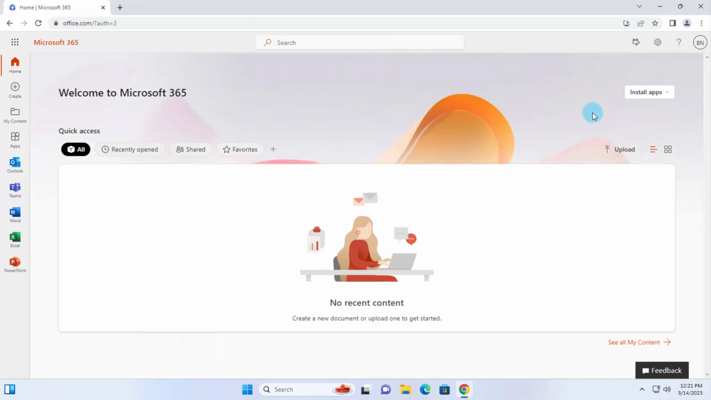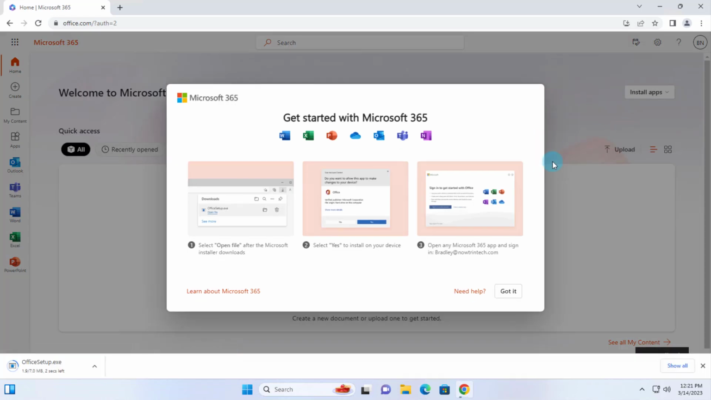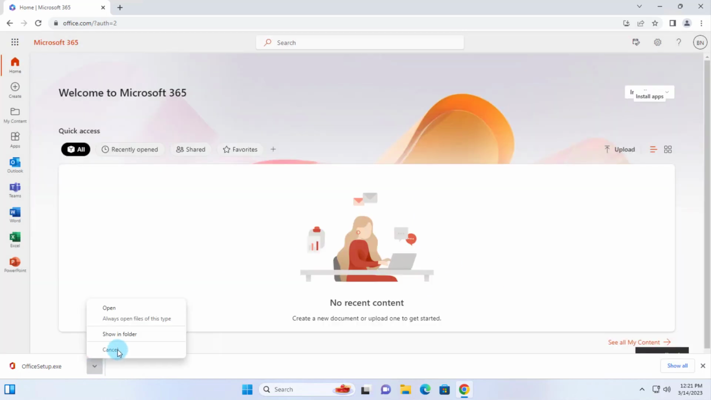So when you get to this page, on the right side you're going to see install app. I'm going to click on the drop down tab, and the one I'm going to install is Premium Microsoft 365 apps. So I'm going to click on that. The Office Setup.exe file will be downloaded. So I'm going to click open.